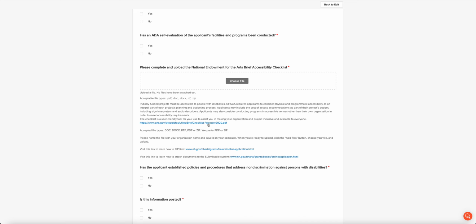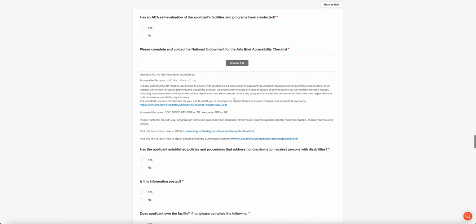And so you can download the checklist here. There's a link here. It's also in the guidelines. And then what you're going to do is fill it out, save it on your computer, and then you'll click Choose File. A little window will open from which you can navigate to where you have saved the file. You will click on the file and you will attach it to the application.